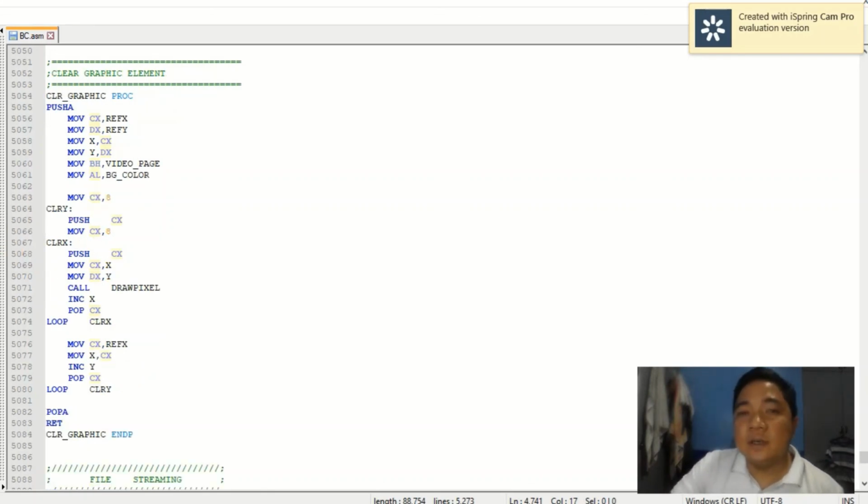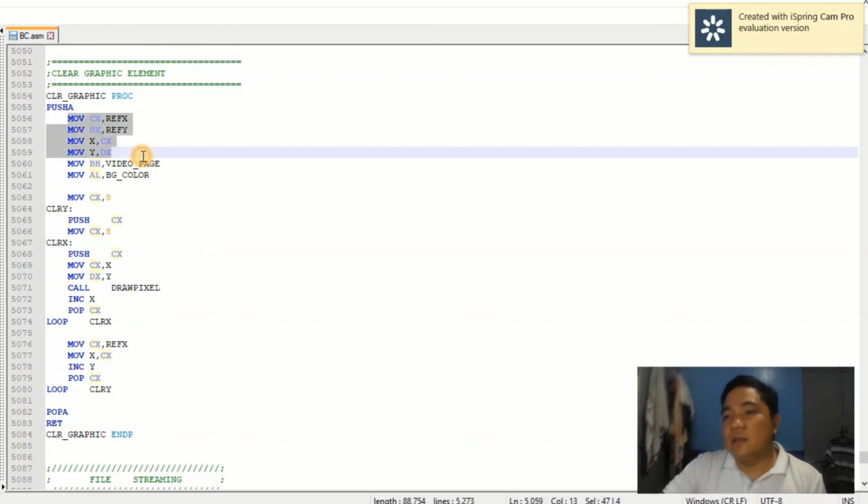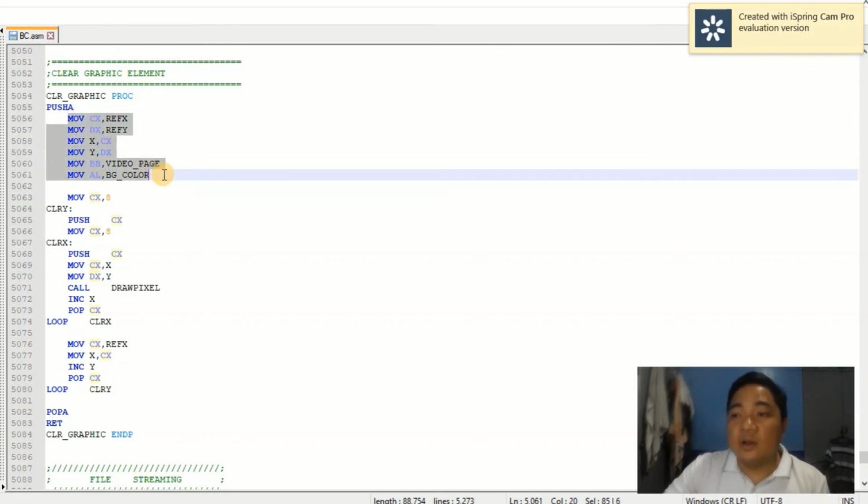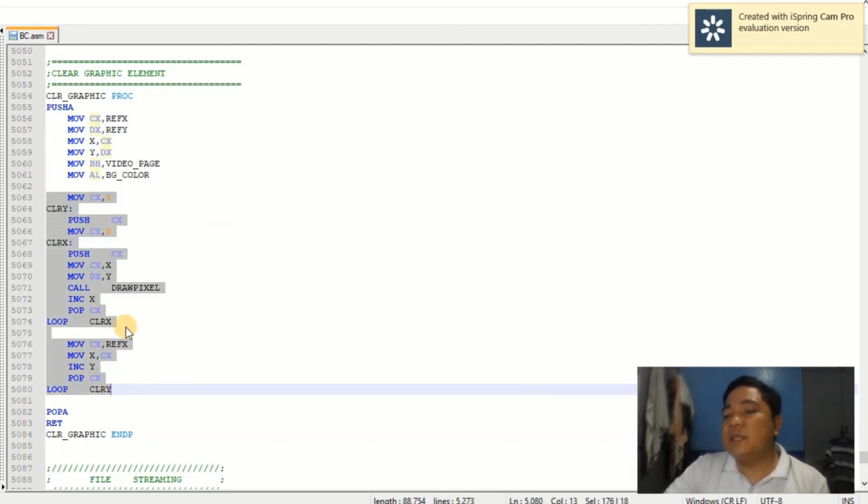This is the clear graphic element. The CLR graphic function basically functions as a clear screen function. It first gets the x and y coordinates, then gets the pixel color for the background, then prints the background over all the pixels of the screen.